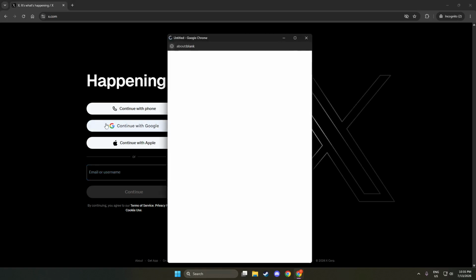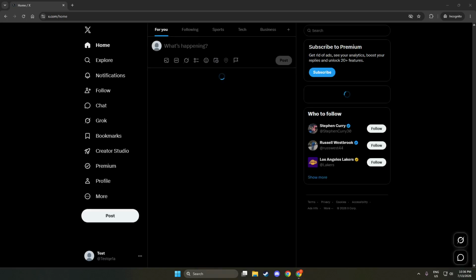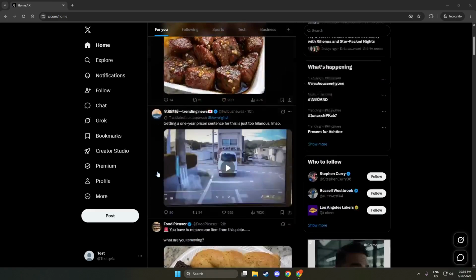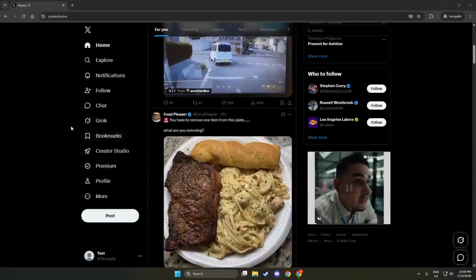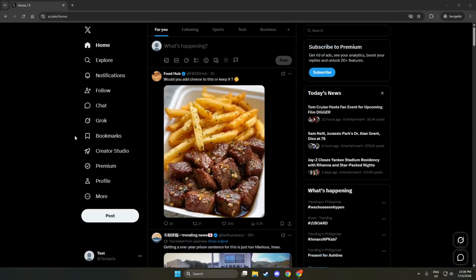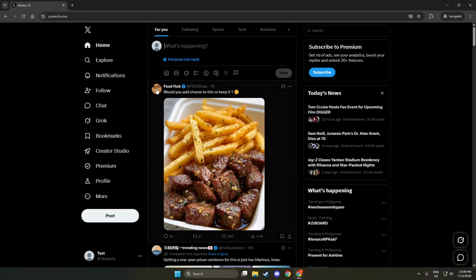Now that you are on the X website, take a moment to familiarize yourself with the layout. You will see the feed, trending topics, and navigation options. This is where you can engage with tweets, messages, and other users. Since you are in incognito mode, remember that any interactions you perform will not be saved once you close the window. This means you can check out new content without worrying about it being linked to your account later.